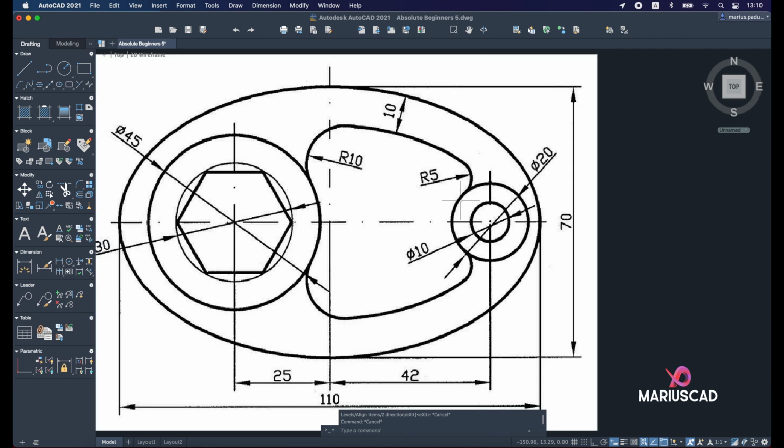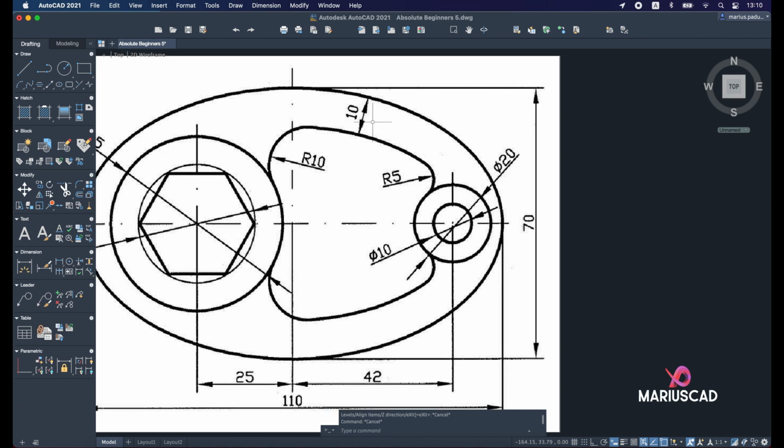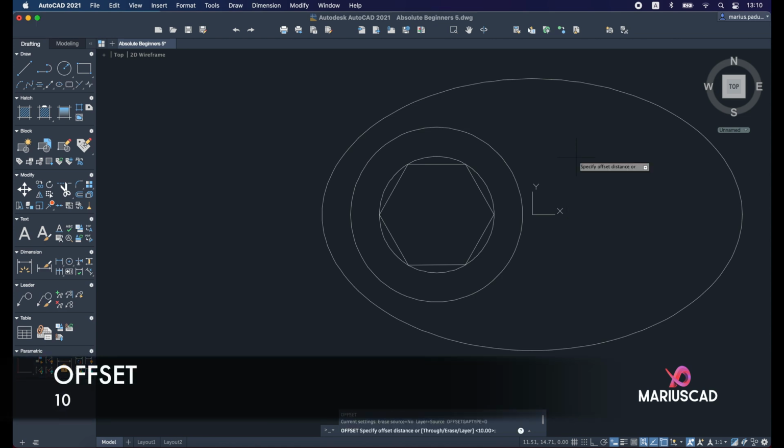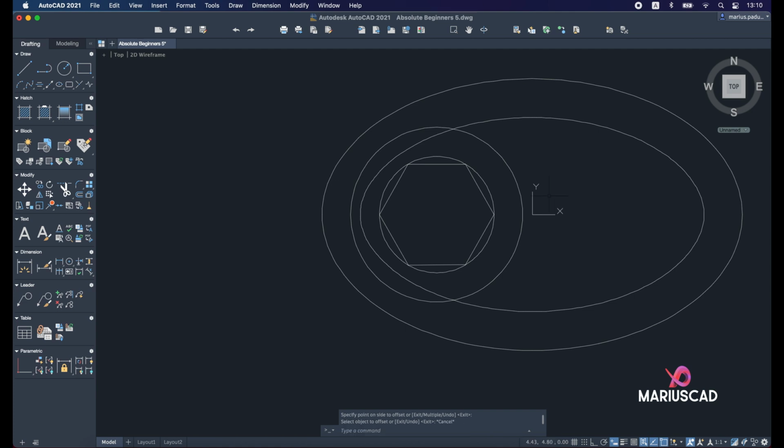Good. After that, we have here two parallel lines for our ellipse. So we will apply the offset command with 10 units as is written here for our ellipse. So offset 10 units, select the ellipse and put it inside of it.